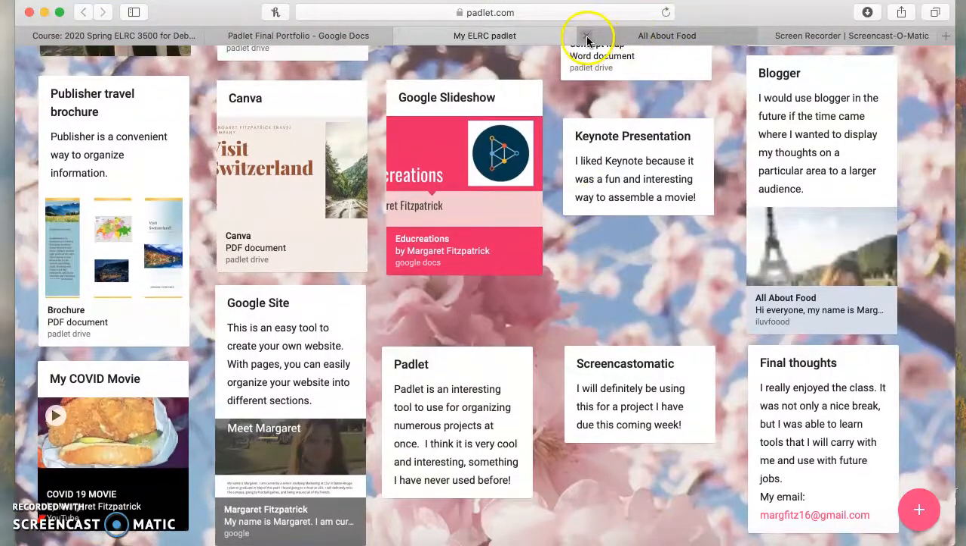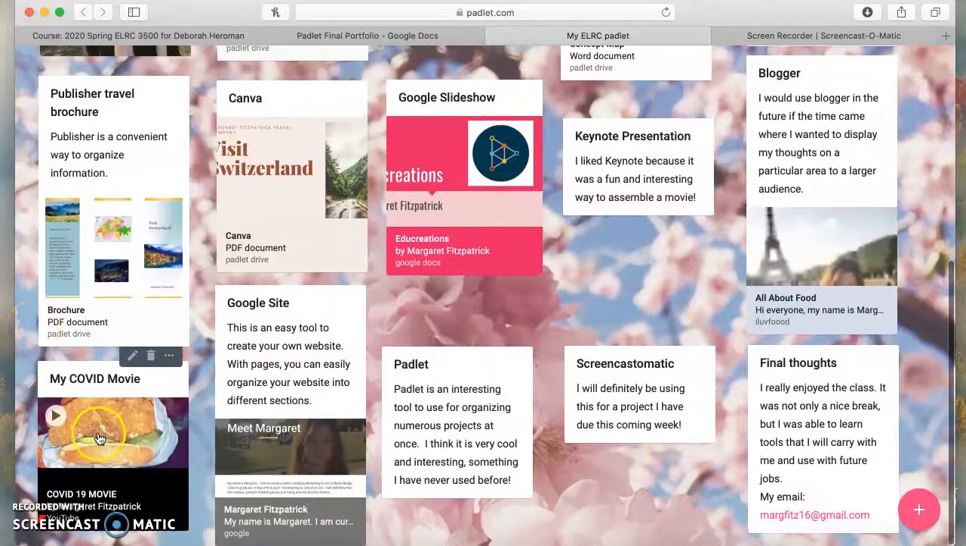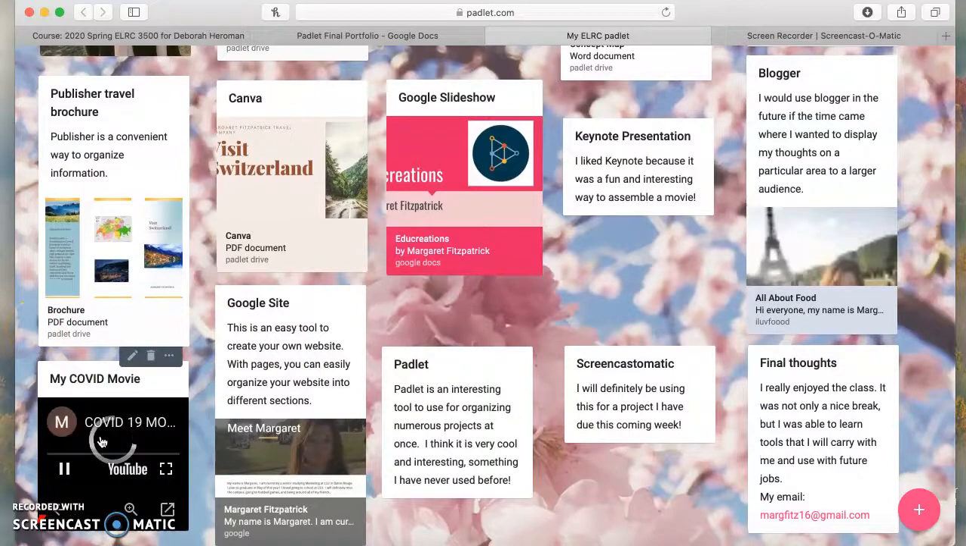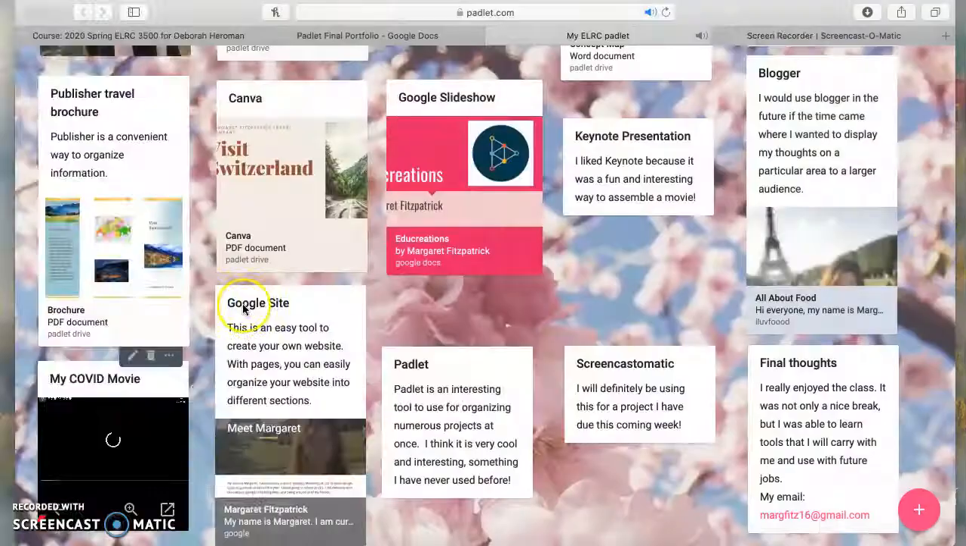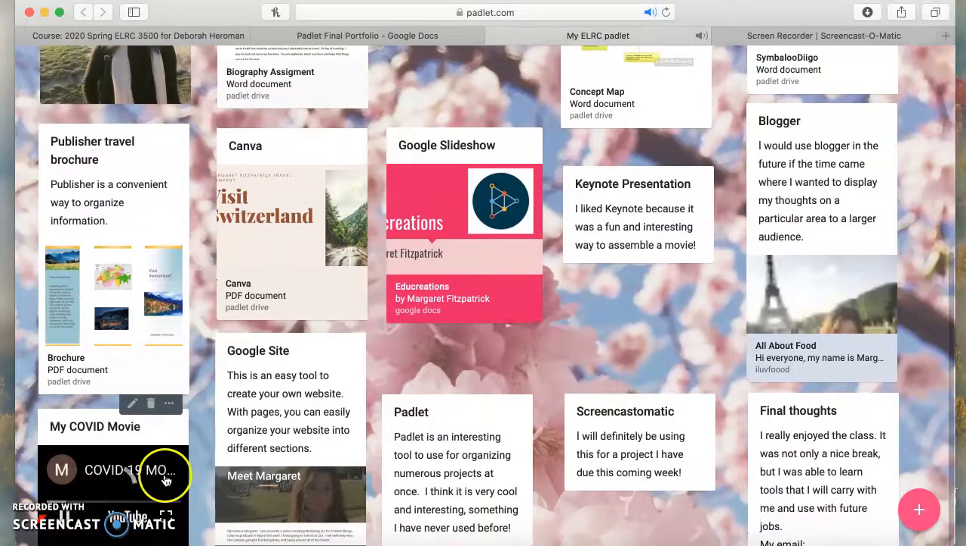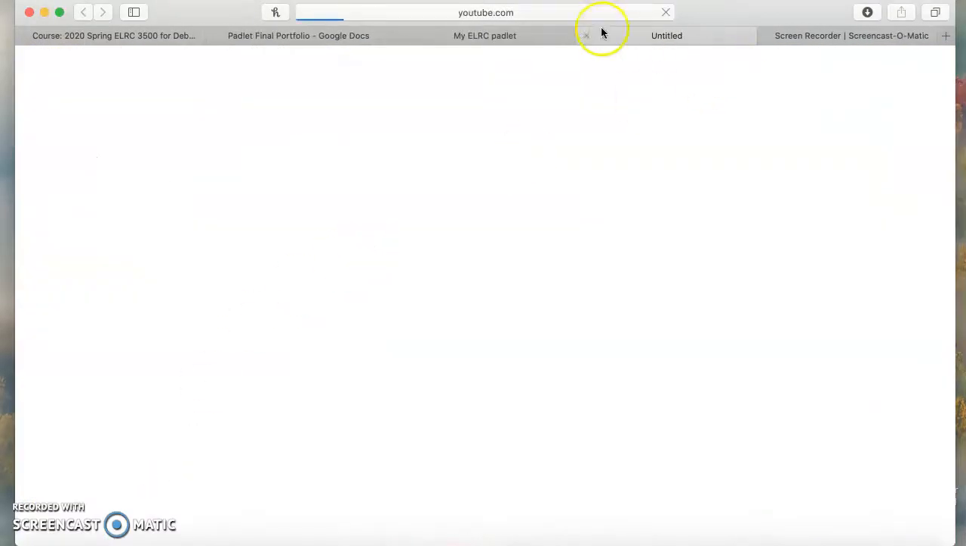I also linked my COVID movie that goes directly to YouTube. I thought that was really cool that it's just such an easy way you can easily compile all of your different platforms together, which I thought was super cool.